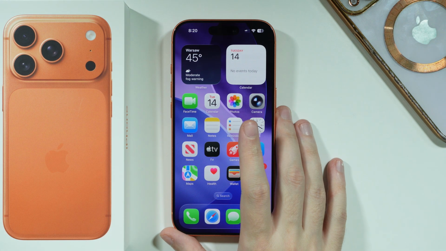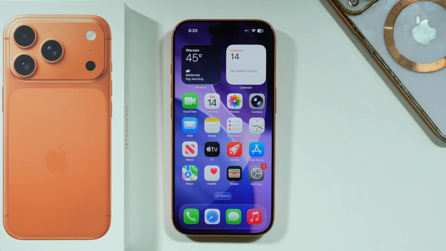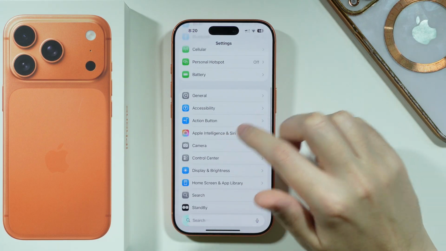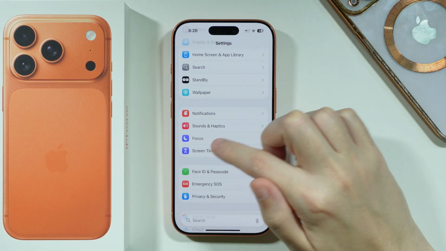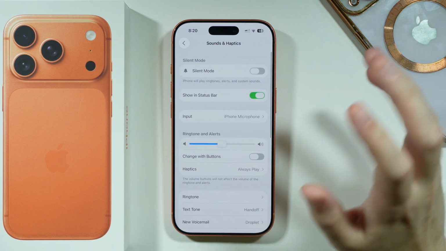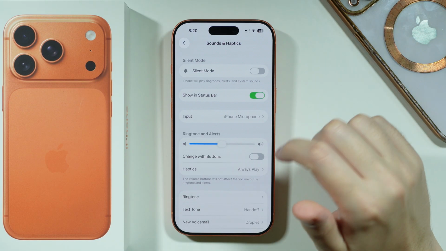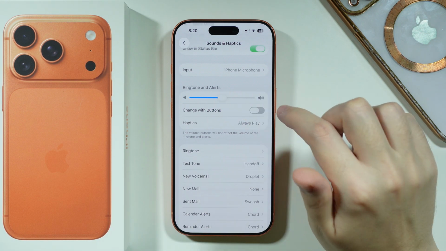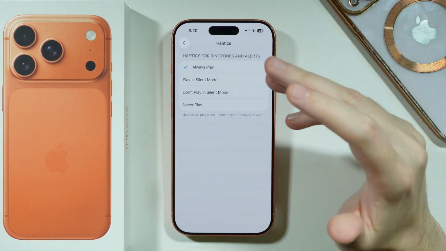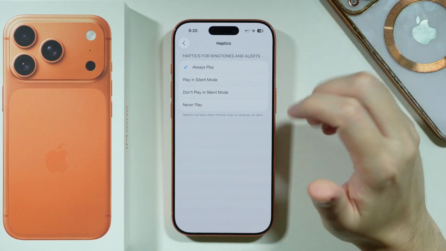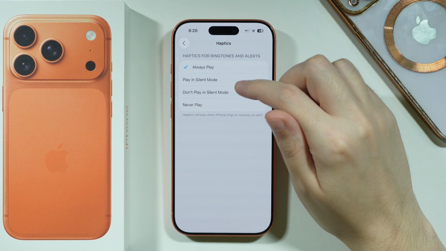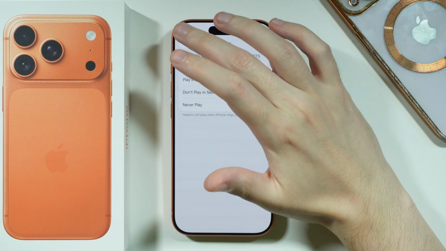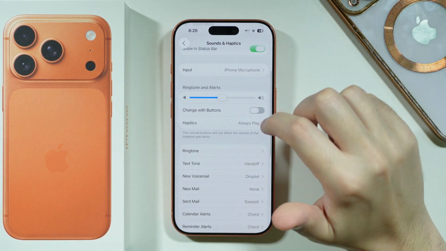If you want to manage vibrations on iPhone 17 Pro and Pro Max, what you can do is go to Settings, and then over here you can scroll down in order to find Sounds and Haptics. Most vibration settings are just called haptics in here. So for example, over here where we have ringtone and alerts, you can just choose if you want haptics or vibration for ringtones and alerts, whether they should be played all the time or during the silent mode or everywhere except the silent mode, and so on and so forth.